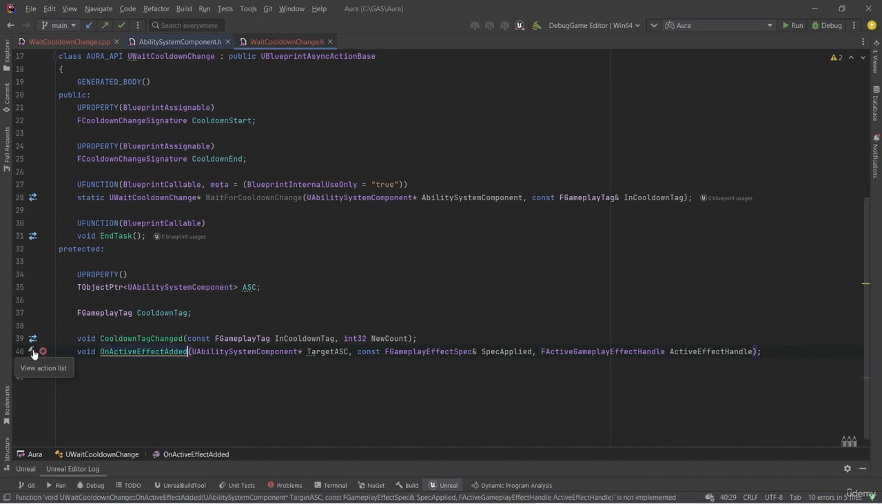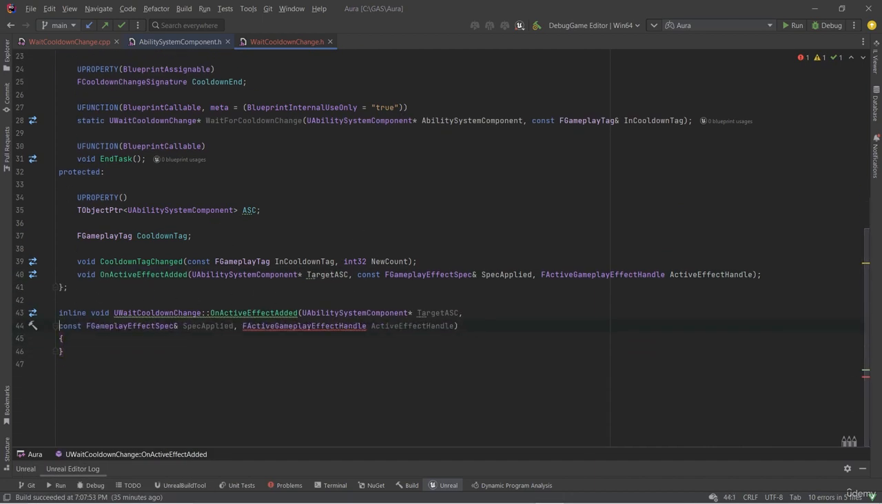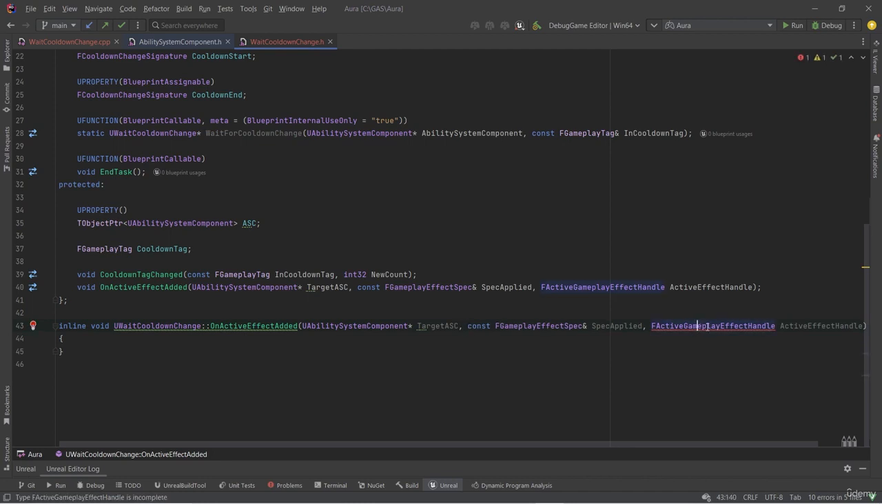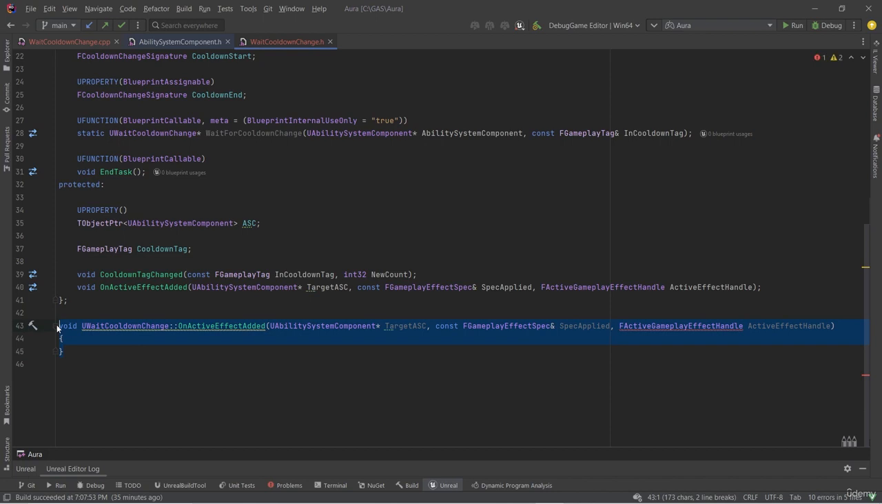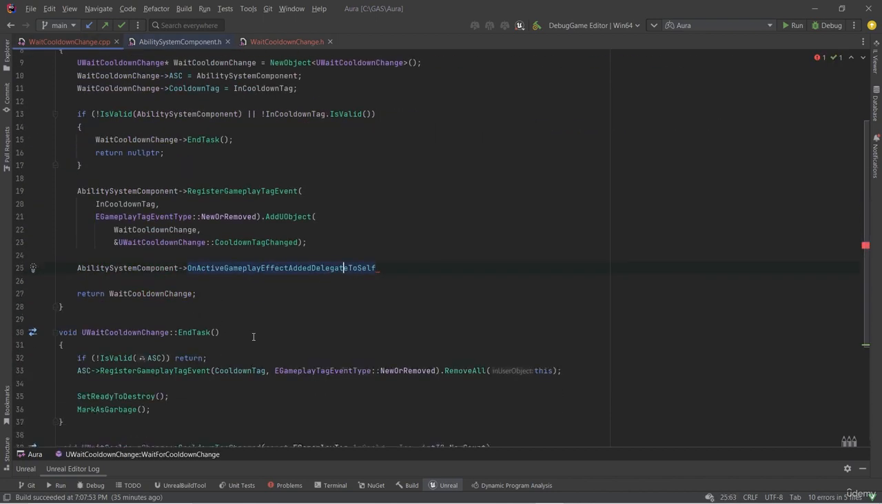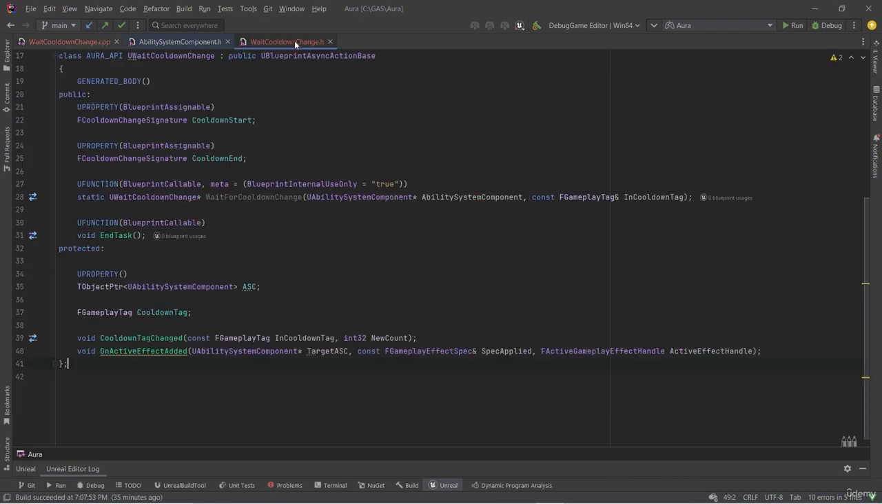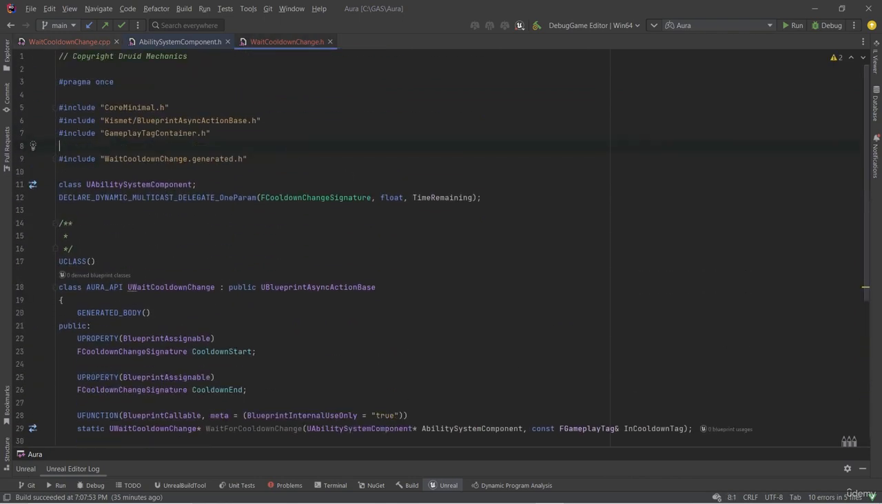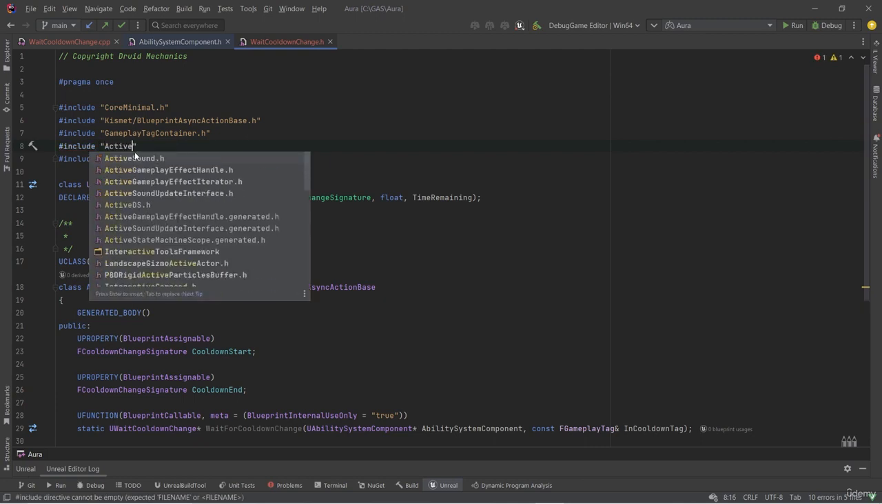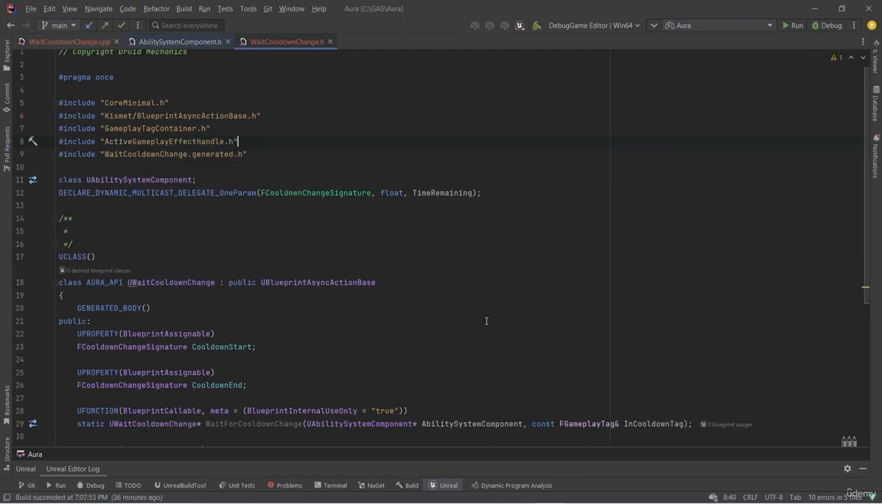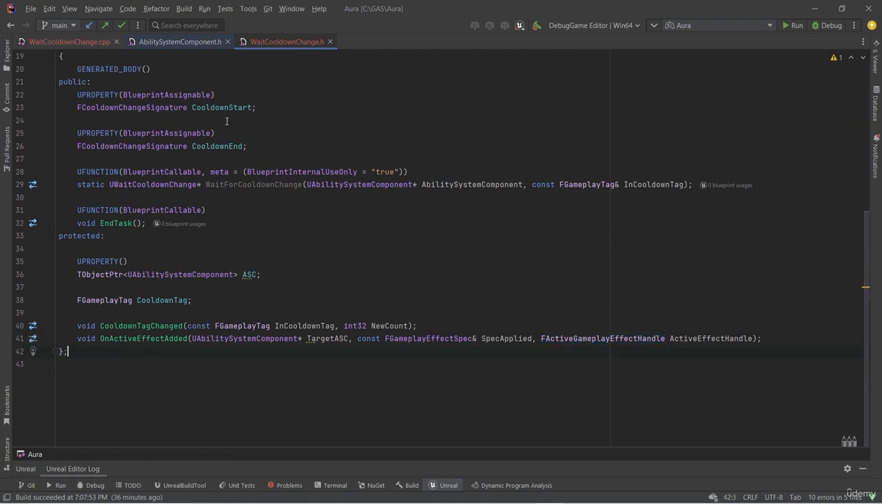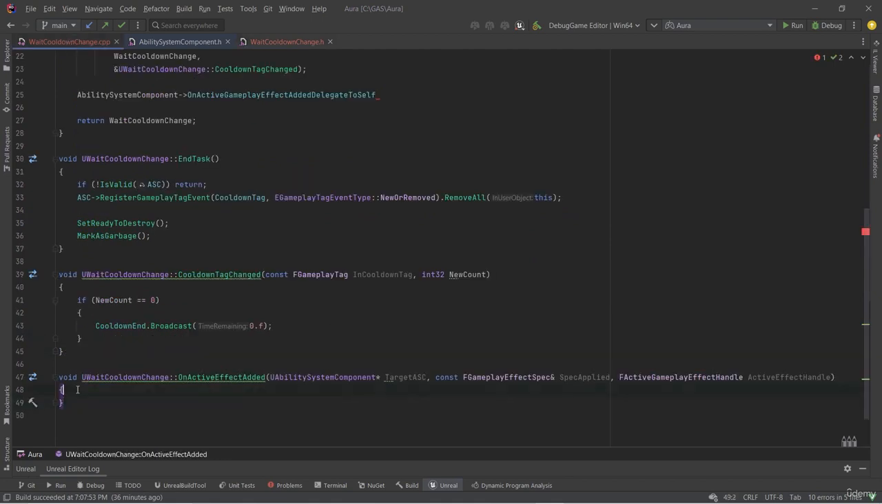So let's generate the definition for this. There we go. We see that this is an incomplete type, of course. It's ActiveGameplayEffectHandle.h. We can include that, and this can't be a reference, so we can just include it in the h file here. Looks like it created our function definition inline. That's not what I wanted. So first I'm going to cut it and paste it into the CPP file right there. And then in the header file, I'm going to include the header for that type, ActiveGameplayEffectHandle.h. So that'll take care of that red squiggle. And now we have OnActiveEffectAdded.